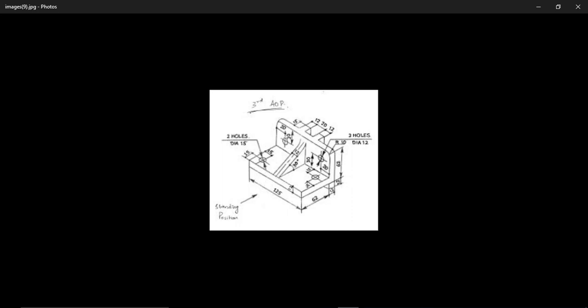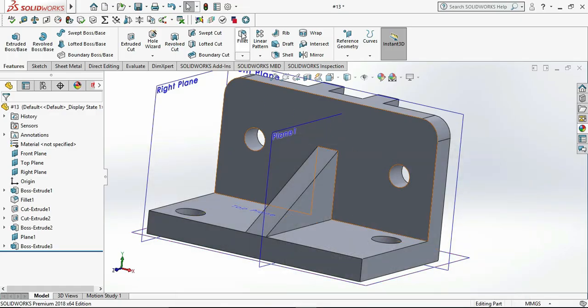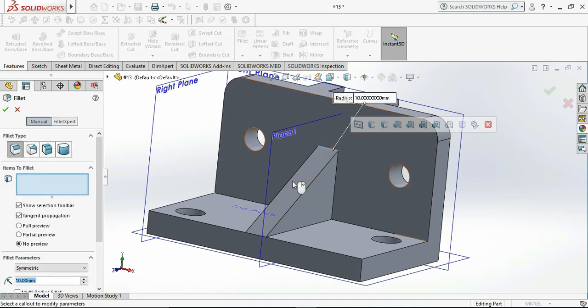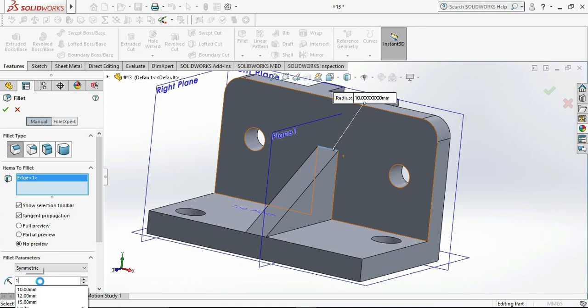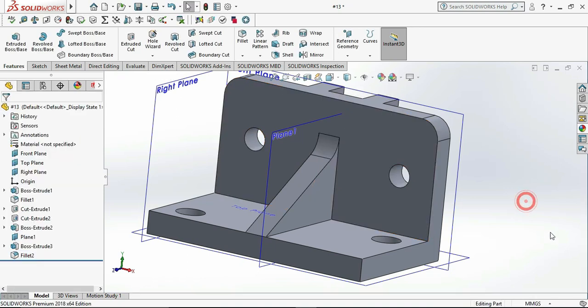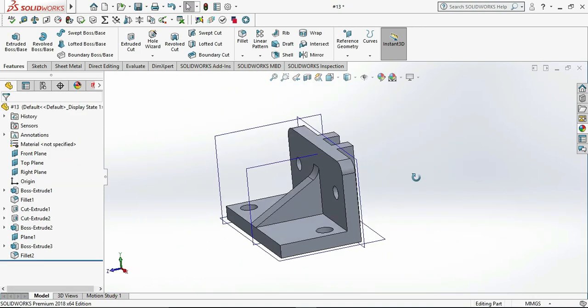And also we need to draw the chamfer to the rib and the top side. So go to the fillet and select the fillet length as 10 mm, which we need to convert it into 12 mm. Click on OK. This is our object. So our object is complete.